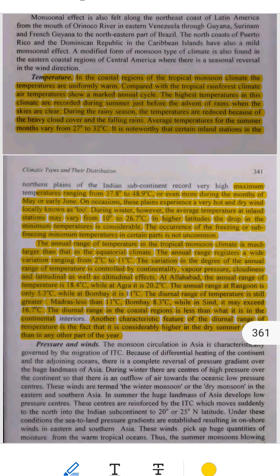Number 3. Summer temperatures, hottest time. The hottest temperatures happen right before the rainy season starts. During this time, the sky is clear and there are no clouds to block the sun. When the rains begin, temperatures drop because the clouds block the sun and the rain cools down the air.